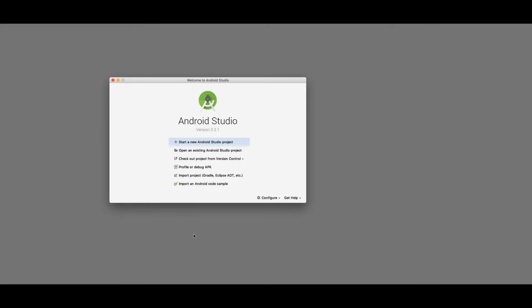Today we're gonna do a demo on how to develop a simple Android application using Android Studio. And as you can see, I'm using Android Studio version 3.3.1. And we're gonna begin by starting a new Android Studio project. So we're gonna click here.